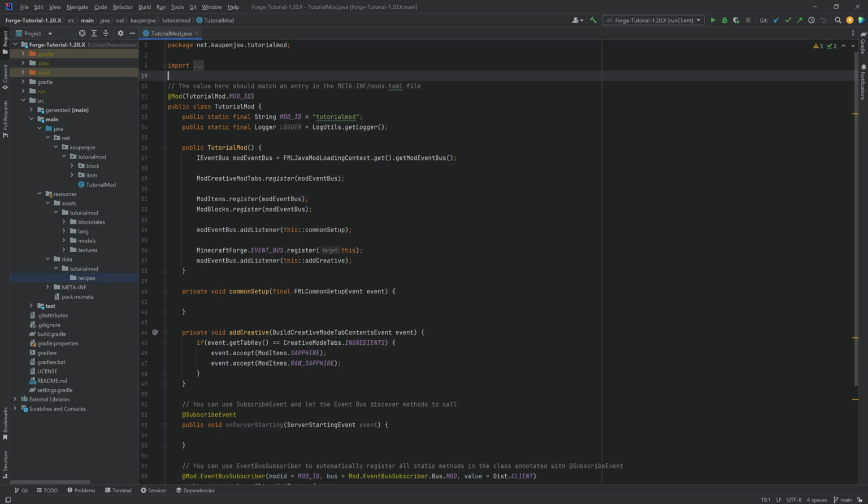And then there are plenty of recipes to make, but let's start with an easy one, and that is going to be a shapeless recipe where we put the sapphire block into the crafting grid, into any of the different slots, and we will get out 9 sapphire. So in the recipes folder, we're going to create a new file. That's going to be a JSON file again, and that is going to be the sapphire_from_sapphire_block.json.